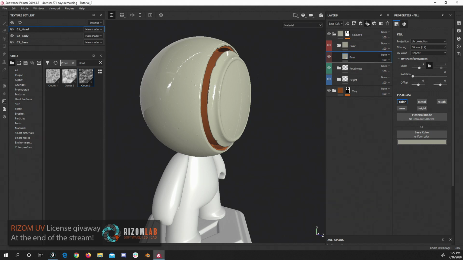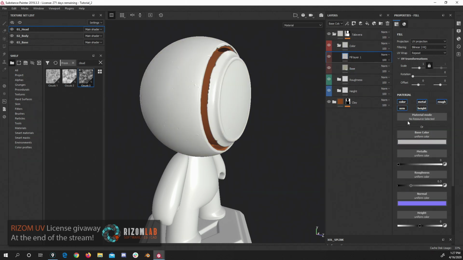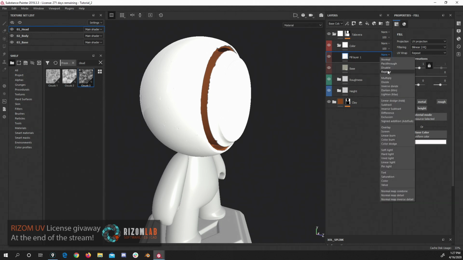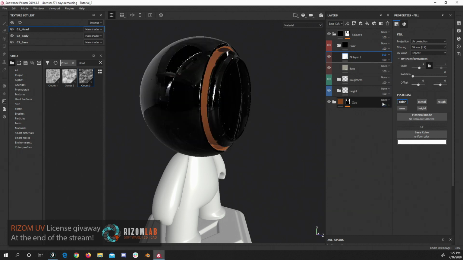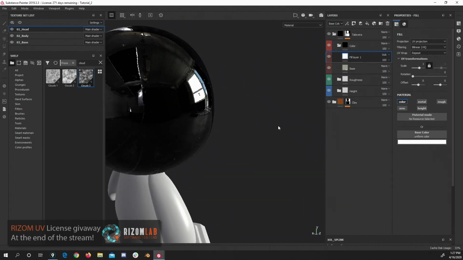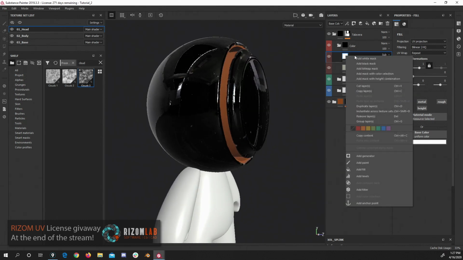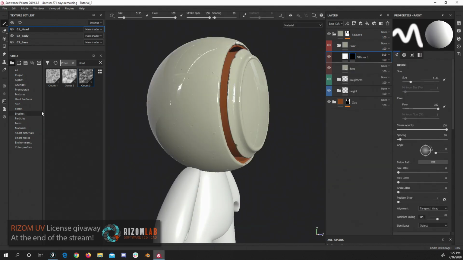So we can add a fill layer, leave it only to color. We can even make it full white, and we're going to change the base color blending mode to subtract. That also looks good, but that's not what we're looking for. So we add a black mask, and let's see what kind of noise we can use.